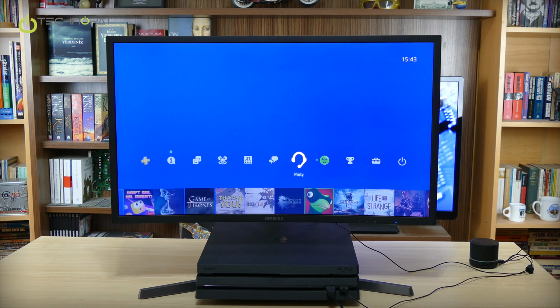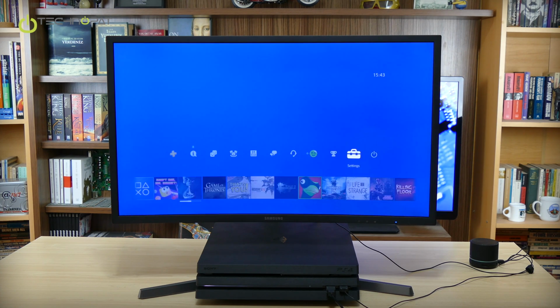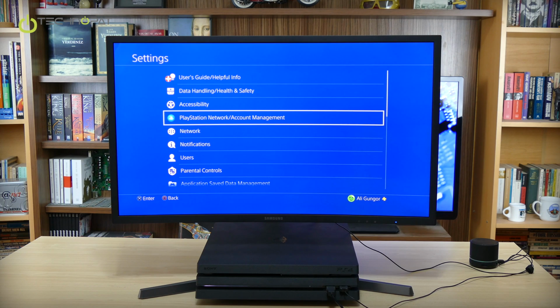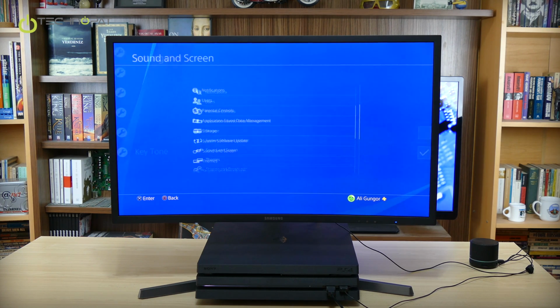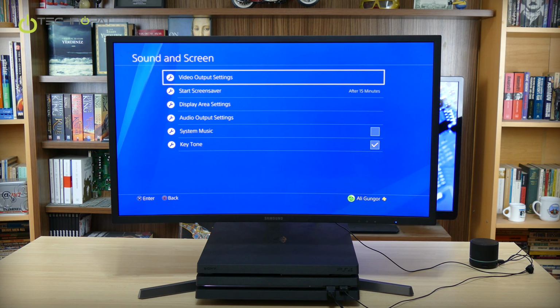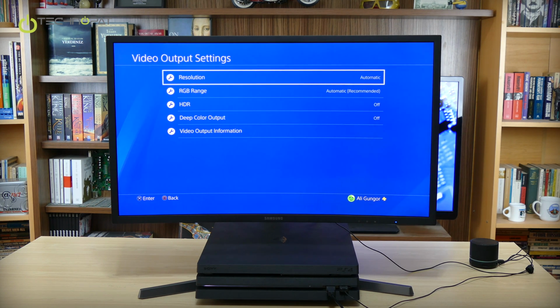Let's go up to the right to the briefcase logo. Here we see settings. And where do we go from here? And then we go to sound and screen. Let's see sound and screen. Video output settings. Yes. And there's this HDR setting.